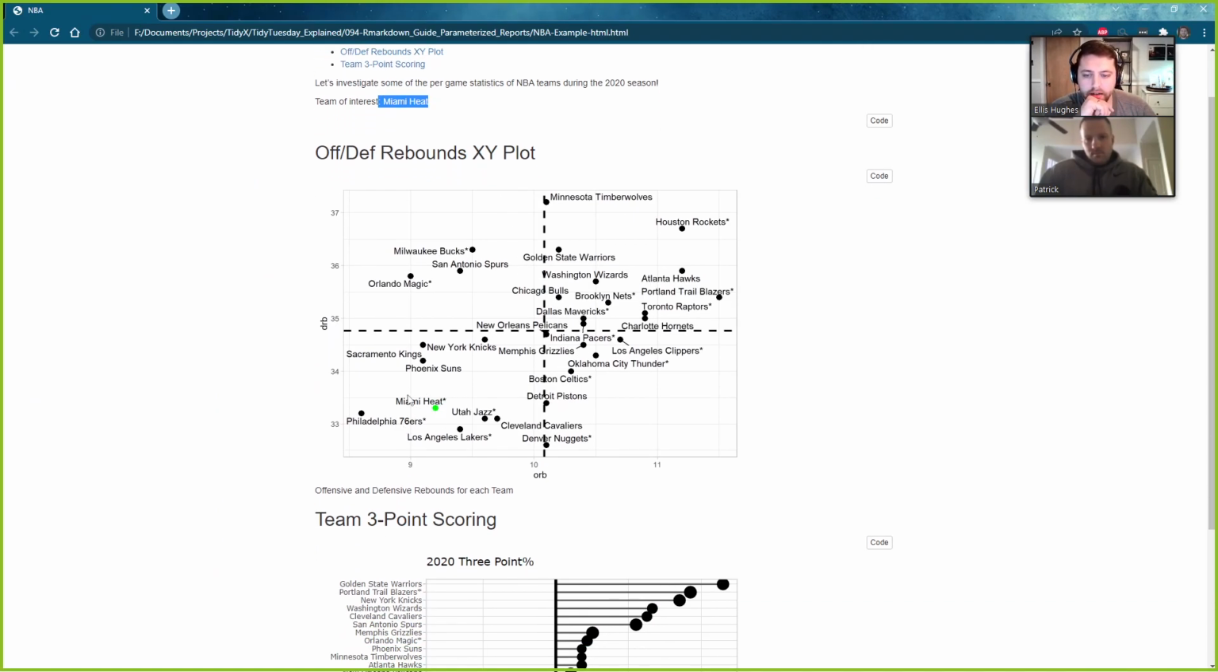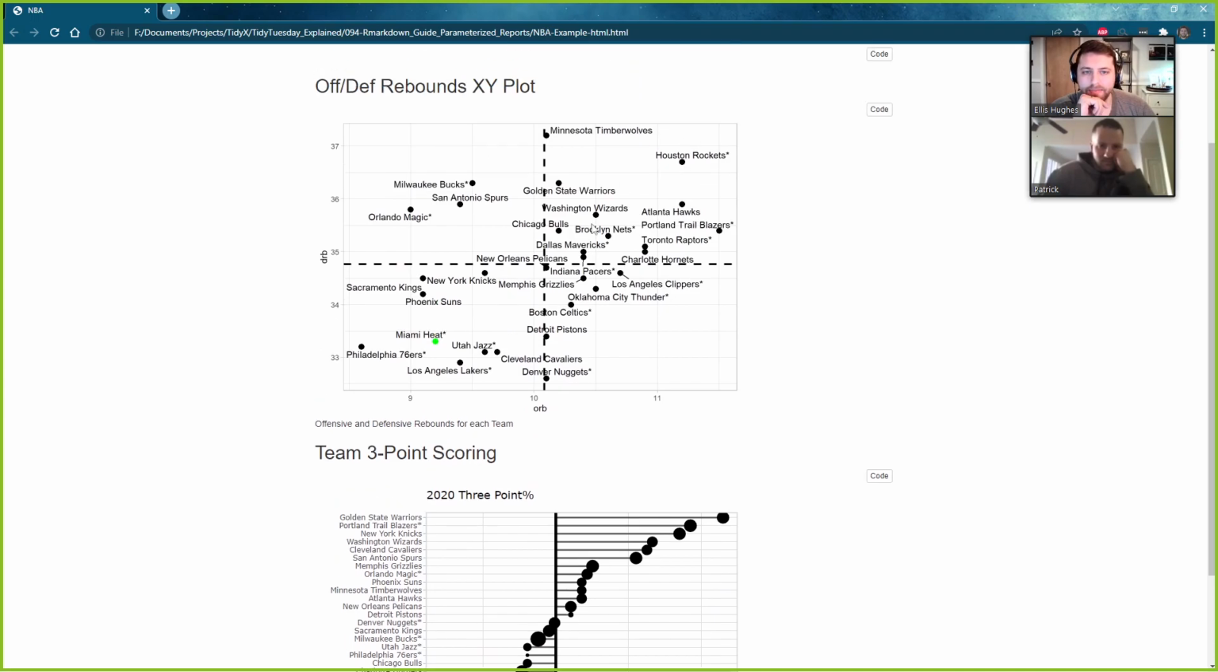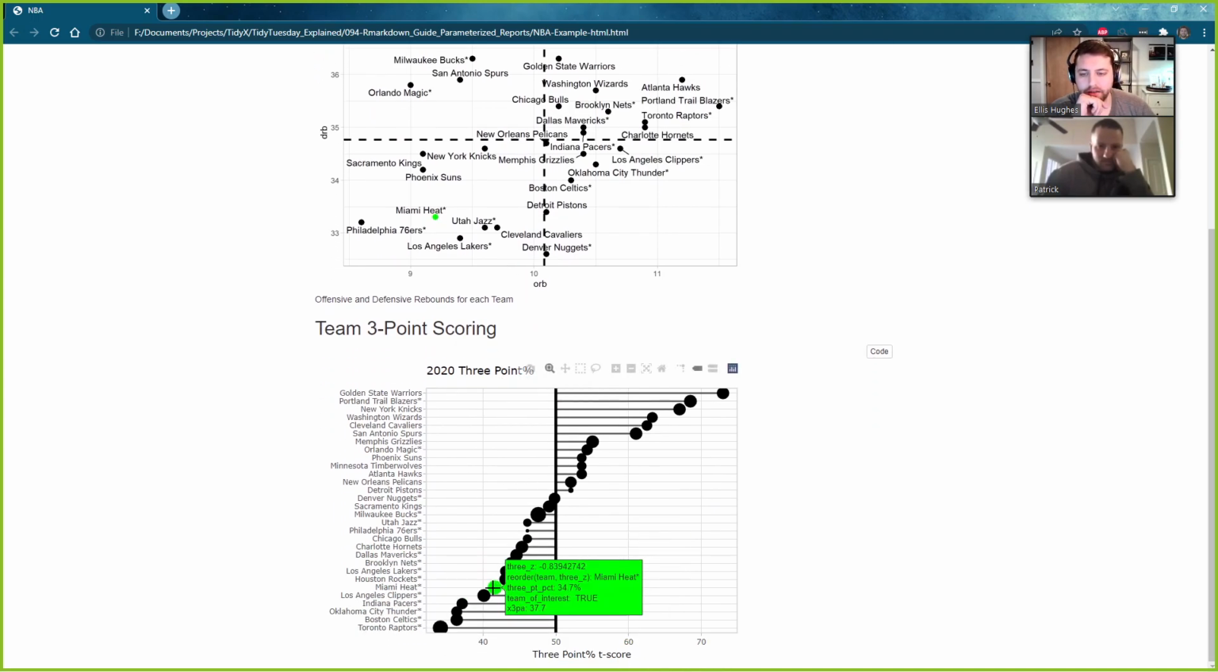Miami Heat are down here. So their offensive and defensive rebounding, not so great, apparently. But then their 3-point scoring is also not so great. Yeah, in comparison to the league average. We have a good shot of winning this game. I don't know, unless you're the Raptors. Yeah, maybe. Yeah, right. No shade.